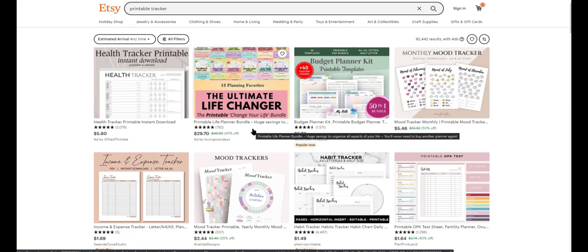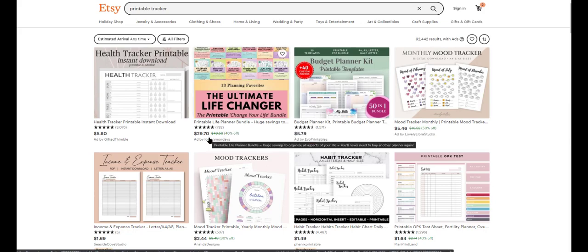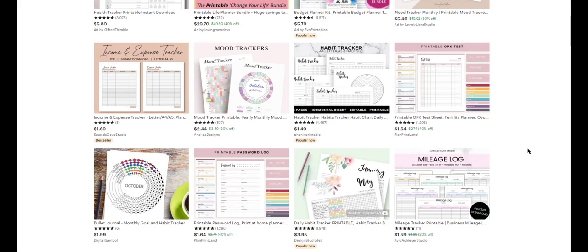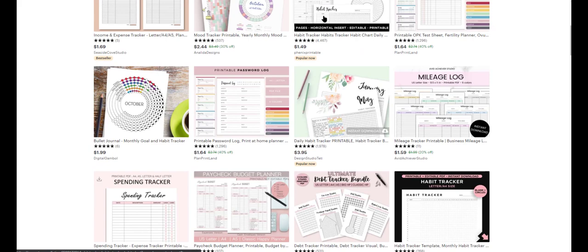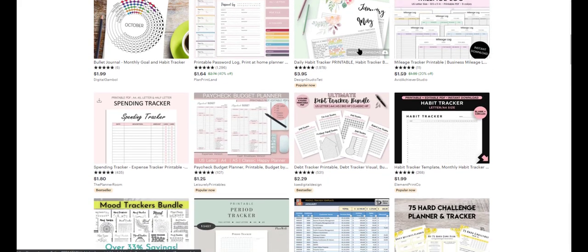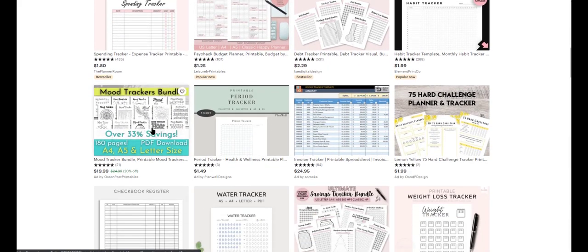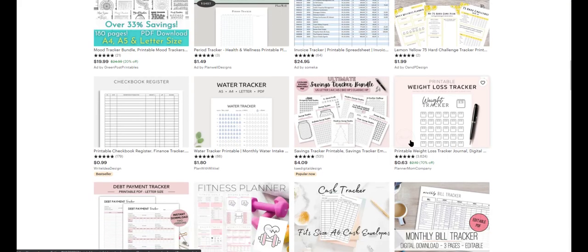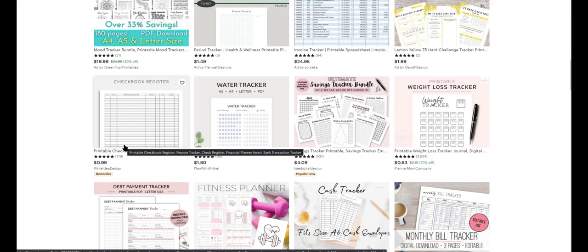You can bundle all of them together. Like this one you see here, the Ultimate Life Changer. That probably has all of their bundles together. It is a $30 bundle. It's got a whole bunch of different things that they can print out. You have $1 here, but I think I saw one, $3, $20. Yeah, so the more you do, the more you can bundle down the road, which is a great idea if you want to just offer a whole bunch of things for people to print out.